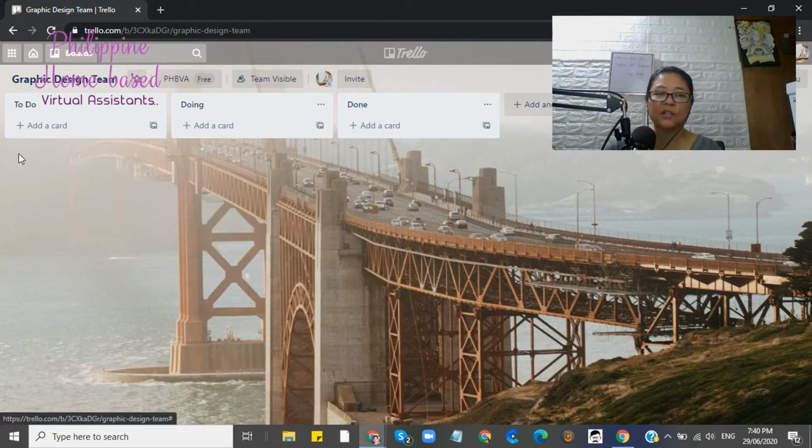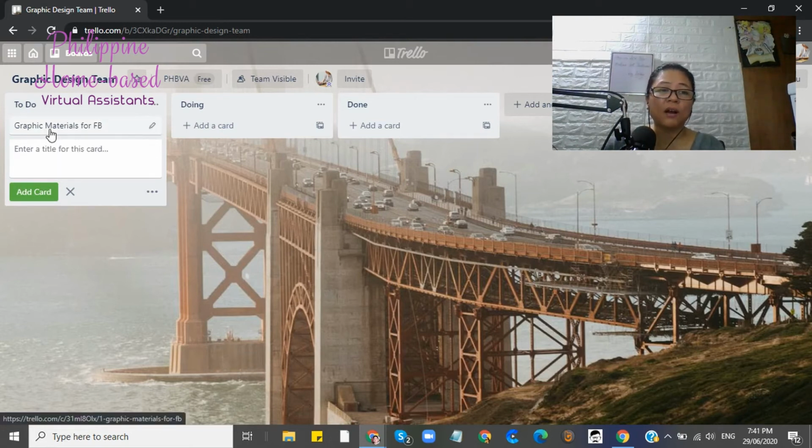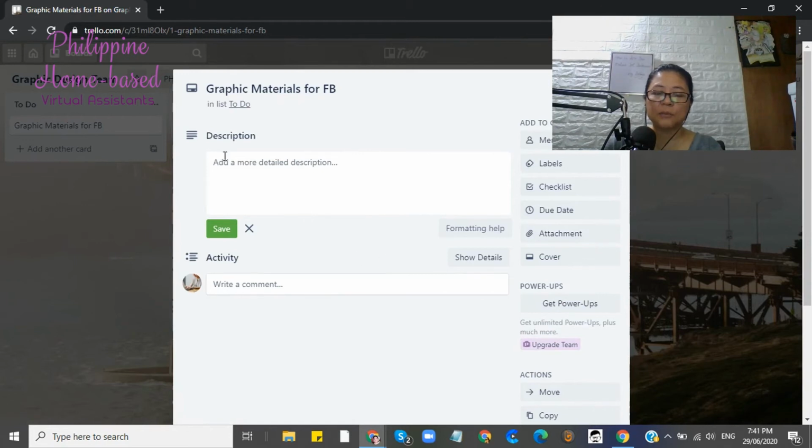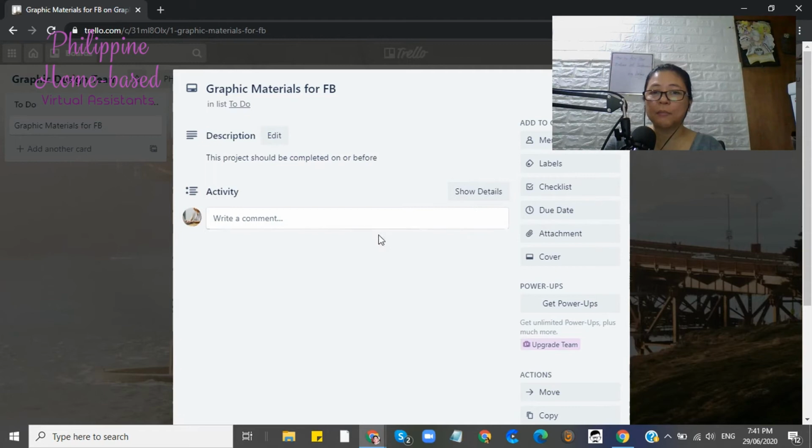So here you can actually create a card to do. Let's say graphic materials for FB. No, this is a graphic design. Oh, yeah, for FB, let's just say. So under that card, you can actually put all the tasks here. So you can add a description. Let's say this project should be completed on or before whatever date. And then once that's done, you can add the members that you want to particularly work on this project.